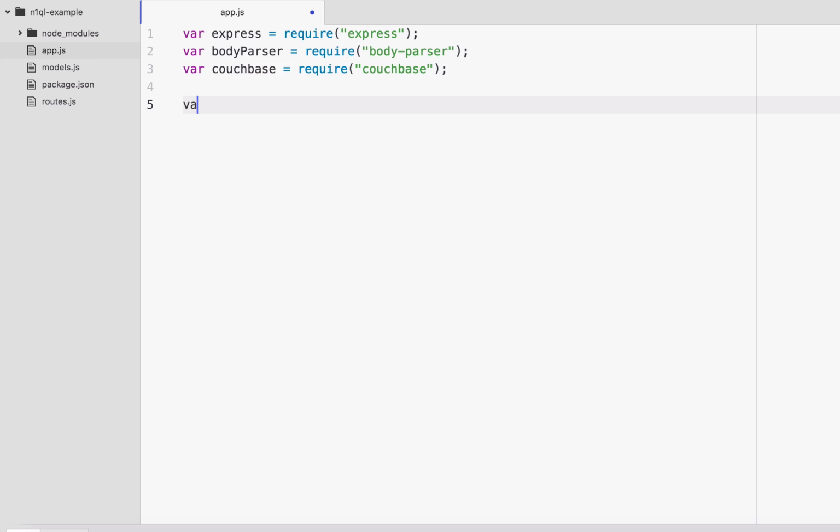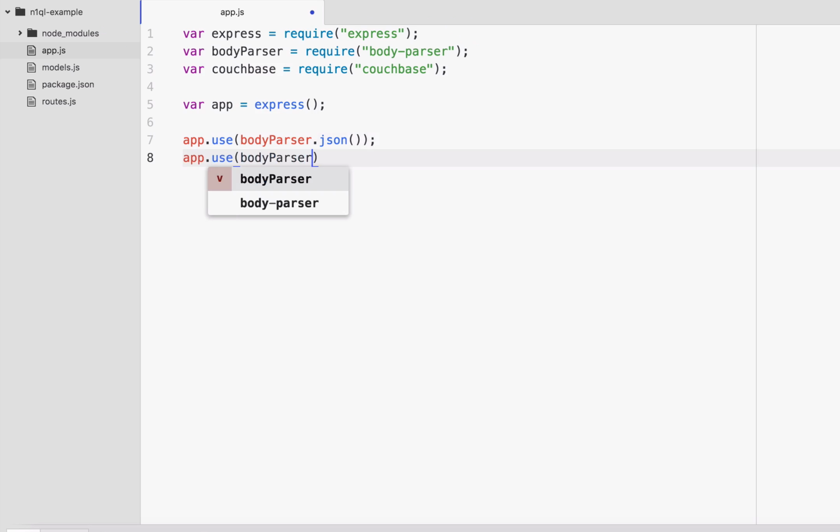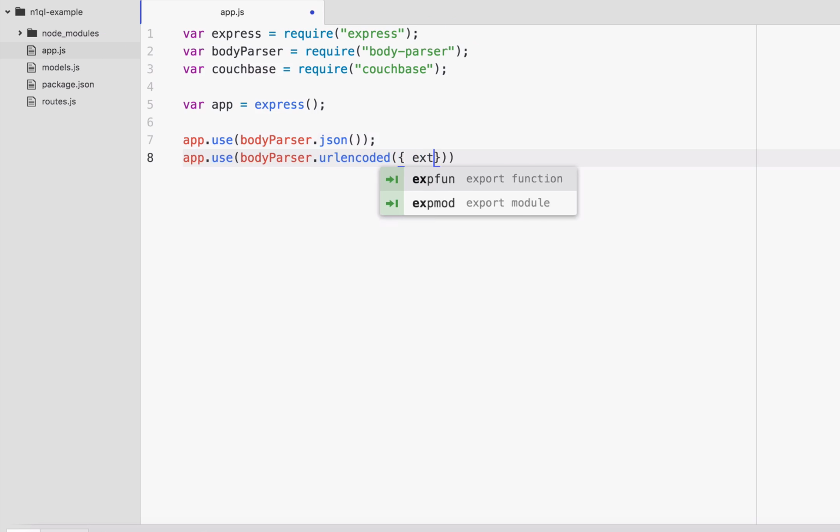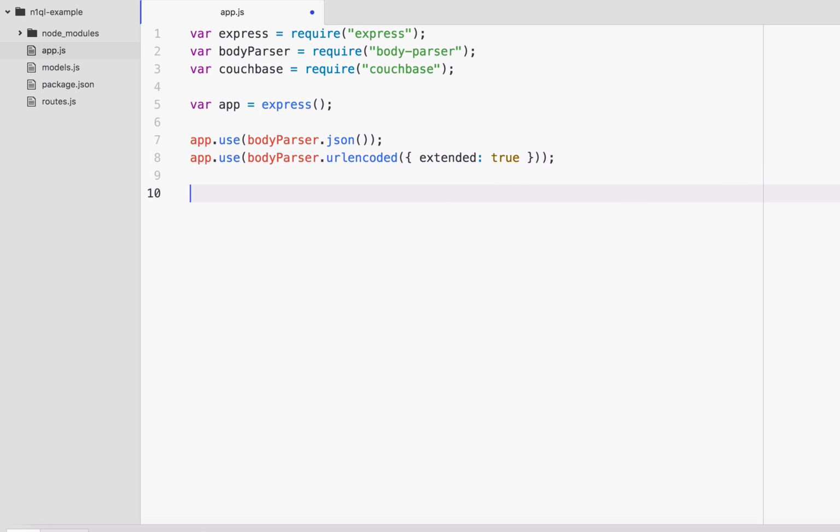So to initialize the Express framework, let's say var app equals express. And now it's initialized. We do need to configure our body parser though. So we're going to say app.use(bodyParser.json), and we're also going to say app.use(bodyParser.urlencoded) with extended: true. All right, so body parser is set up, Express is set up.